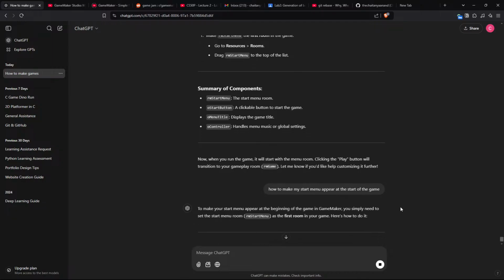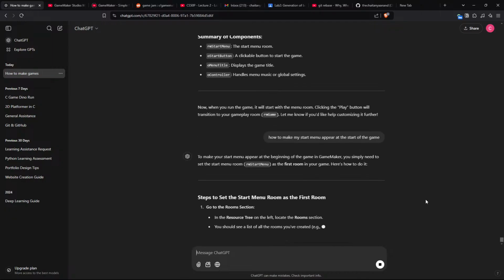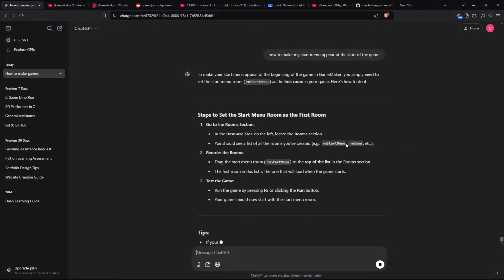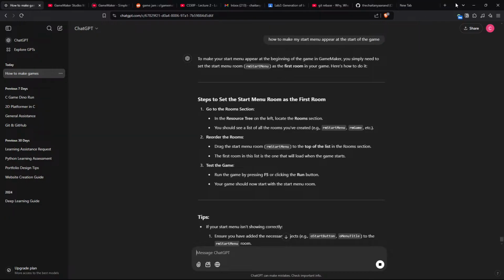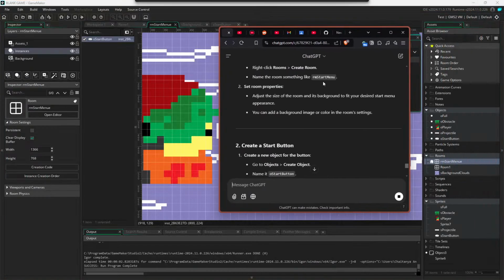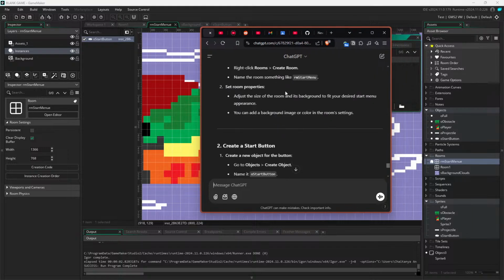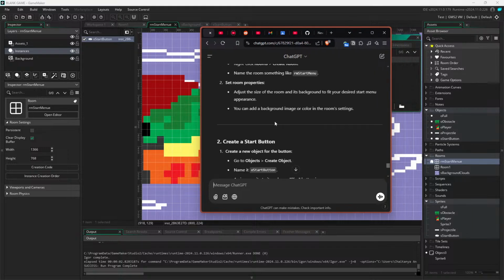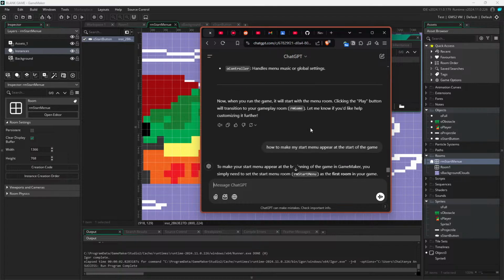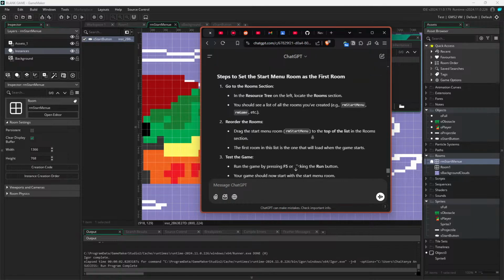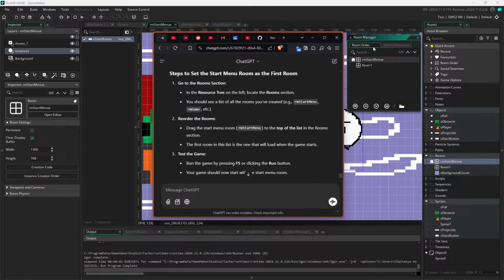How to make your start menu appear at the beginning of the game in GameMaker. You simply need to set the start menu room as the first room in your game. Here's how to do it. Go to the rooms section in the resource tree to the left. Okay, and rooms, create room. Where did I ask the question? Reorder the rooms. I did reorder it, right?